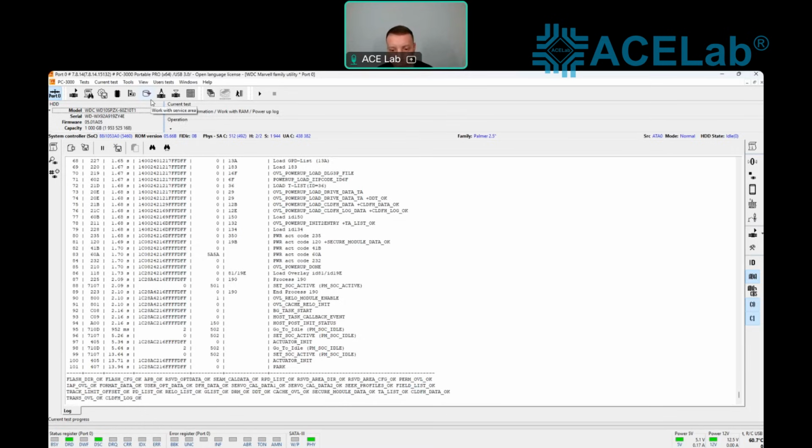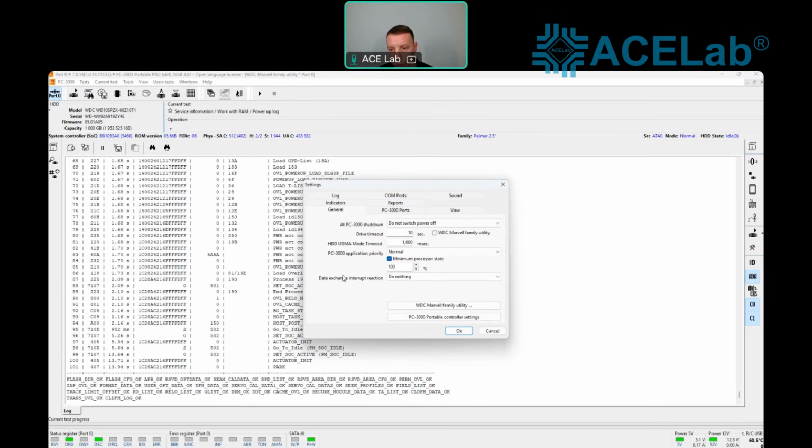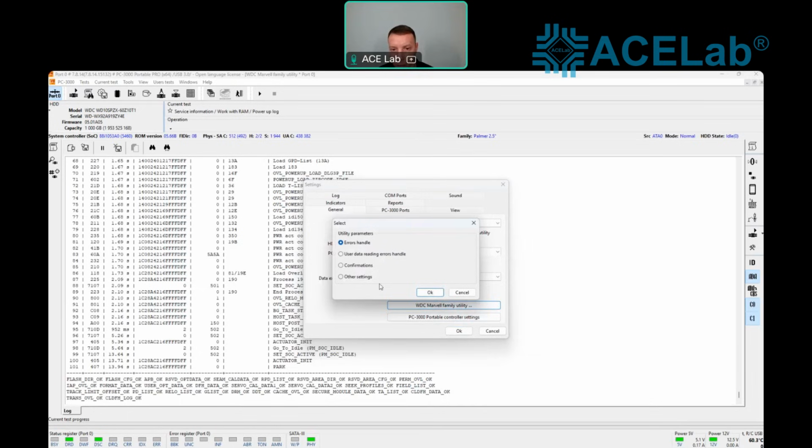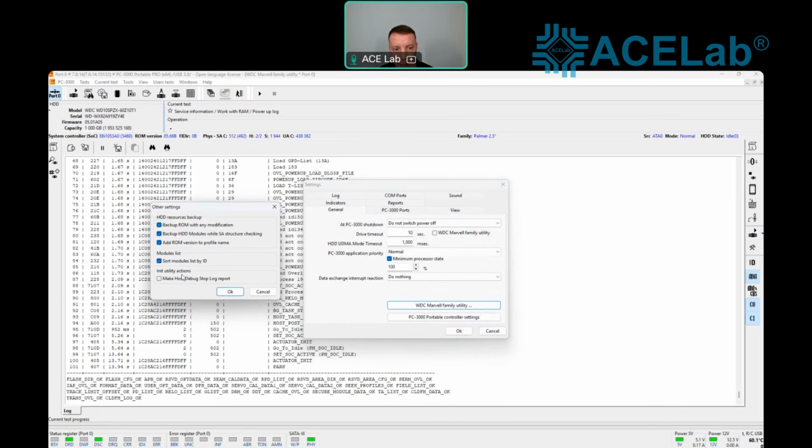Actually, this report you can enable or disable through the options. Pay attention, I go to the tools options and select Western Digital Marvel. Here I go to the other settings, and here there is such a log which is called make host debug stop log report. By default it will be enabled. I'm just showing how it's possible to switch on or switch off this mode.